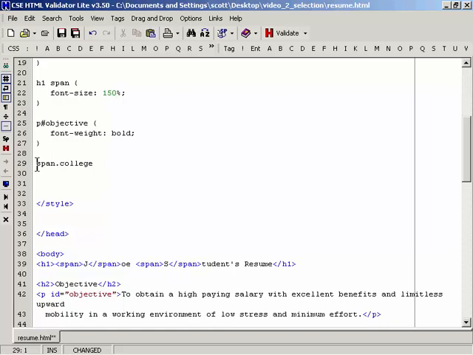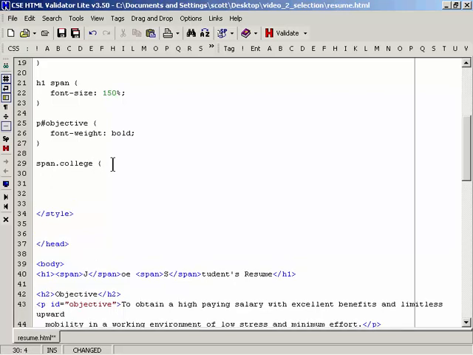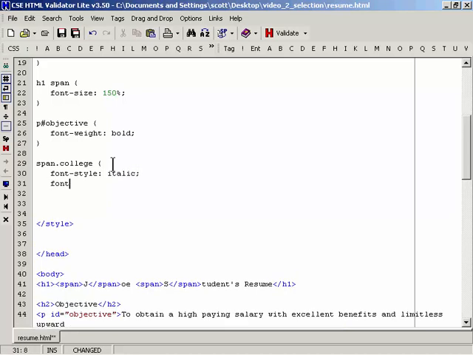Now, we could be as specific as this, LI span dot college. But then again, we may have a college that appears somewhere else in the document that we want to have the same formatting, and it might be outside of an LI. So maybe it's even better if we just leave it like that. And now let's write the rule for the colleges. The rule is going to be that we have a font style of italic and a font weight of bold, both.